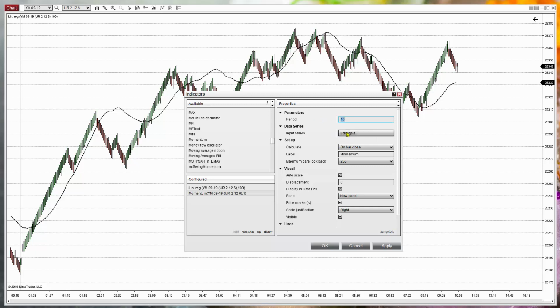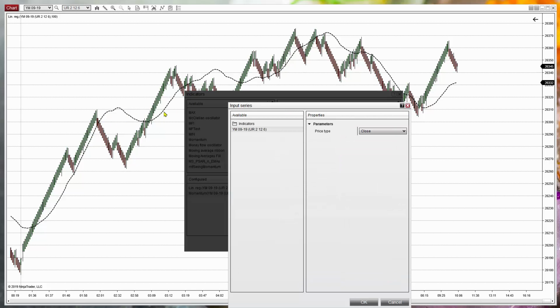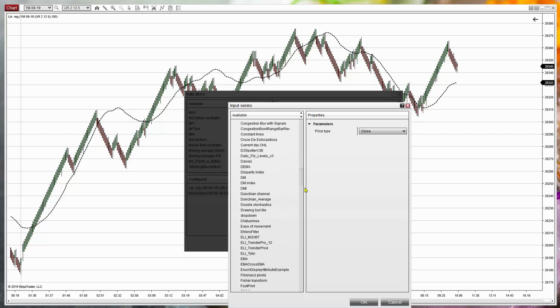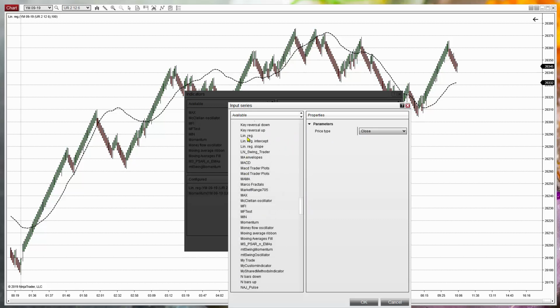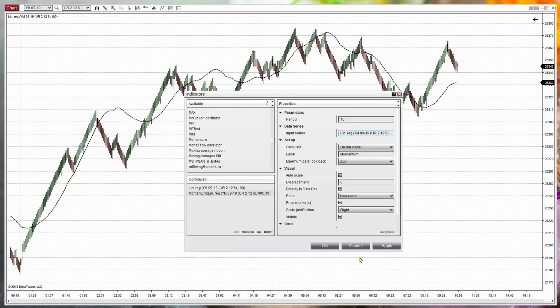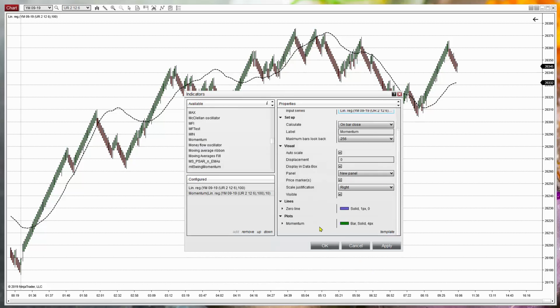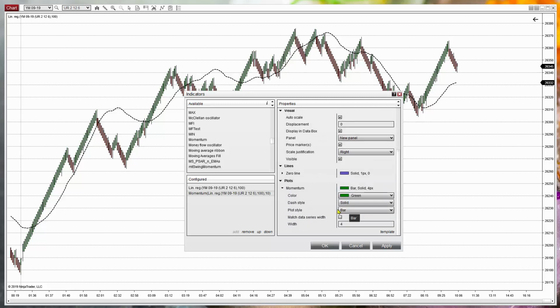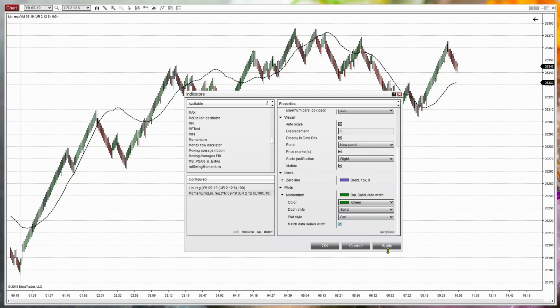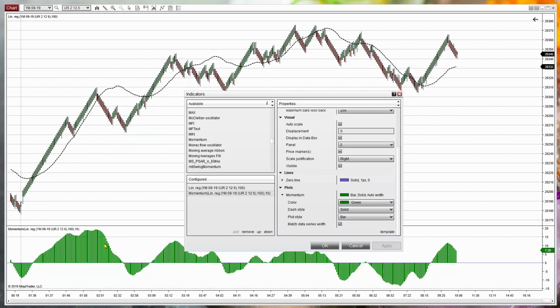But instead of using the price, we can look at this line. So instead of the close, we place the linear regression. This is a linear regression of 100. And usually the default plot is a line, but I prefer to use bars. So we can get this histogram.